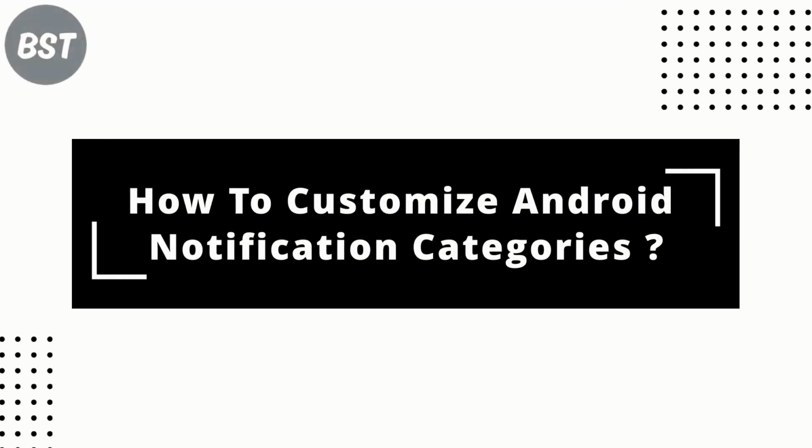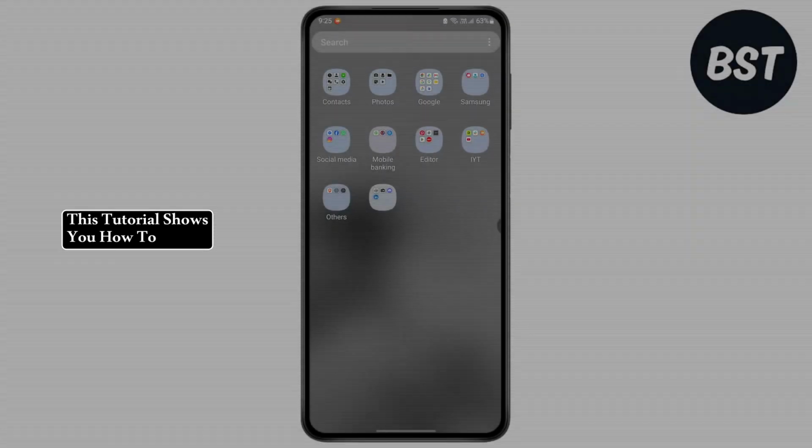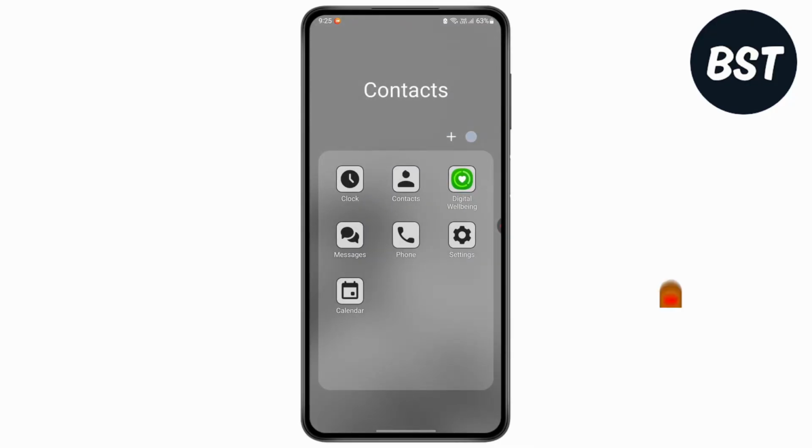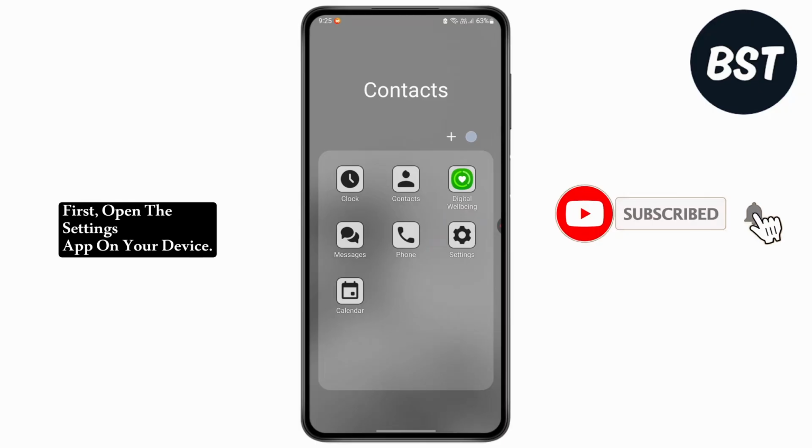How to customize notification categories on Samsung. This tutorial shows you how to control which types of alerts you get from each app. First, open the Settings app on your device.